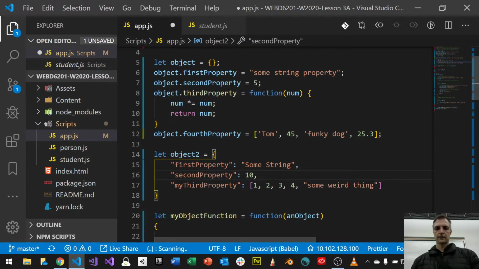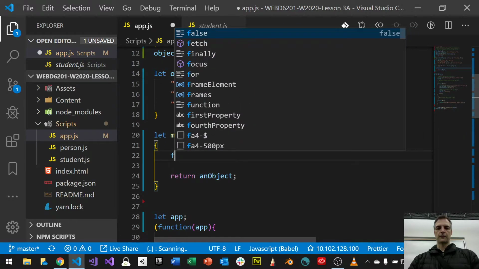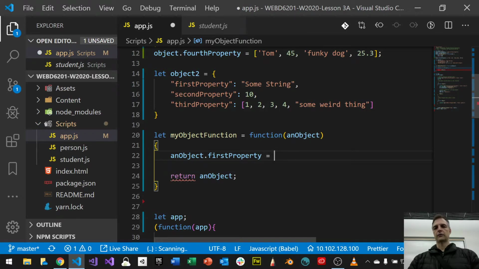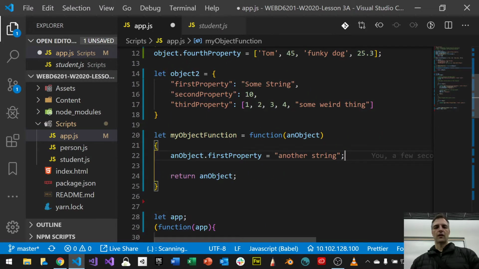So if I did this, I have no blueprint, right? But I can do something like this. I can say an object dot first property is equal to another string. Okay, I can do that. So I pass in an object, whatever that object is. Now because they share the same property names, first property, second property, third property, and this one even has a fourth property, but this one doesn't, I can pass it in as an object.